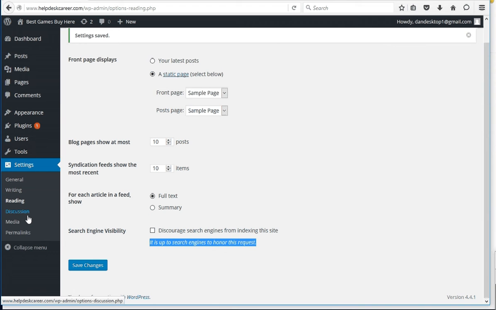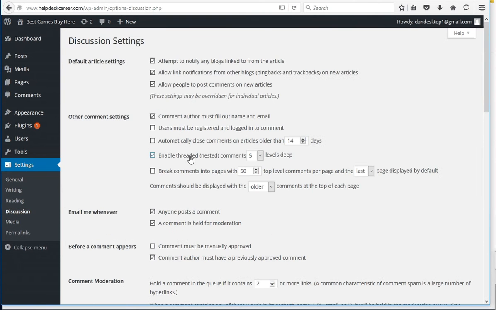And discussion. Let's talk about discussion here. In the discussion section, basically what you have is how other people are going to be writing comments, and how you are going to manage this type of thing. So default article settings: attempt to notify any blog linked to from the article, and allow link notifications from other blogs, so that's like a pingback, tracking other articles on new articles. So allow people to post comments on new articles. You can just uncheck that.